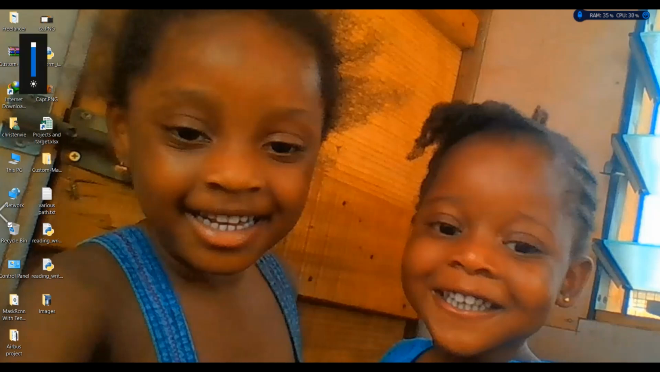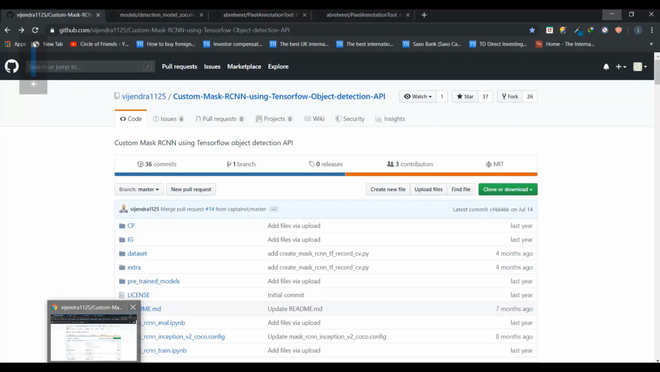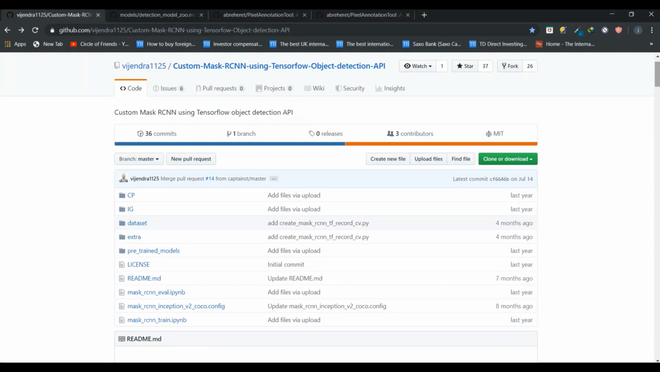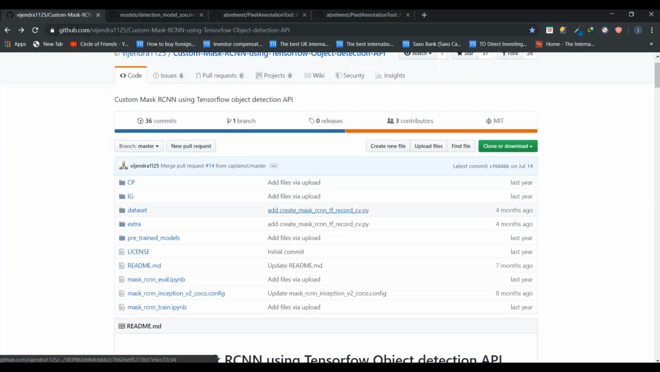Hello, good afternoon. Today we are going to do this tutorial about custom Mask RCNN using the TensorFlow Object Detection API. We did one on Faster RCNN, and we'd like to do one on Mask RCNN for our own images. The first thing we'd like to do is create these folders, or you can just clone the repository and put it on your desktop.